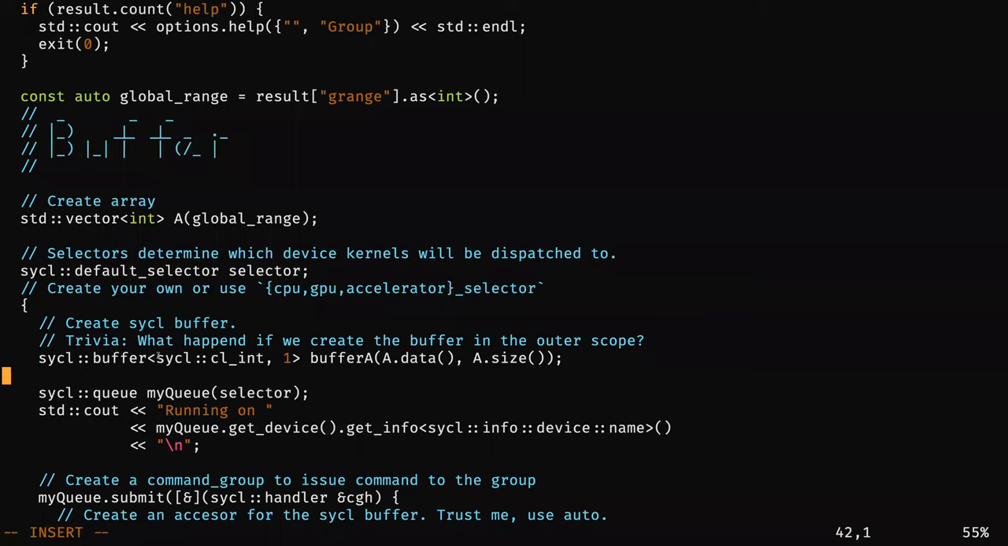And we put it inside the scope, because where the buffer goes out of scope, the destructor will synchronize the data inside this buffer and this vector. So you are sure at the end that vector A will have the correct values.